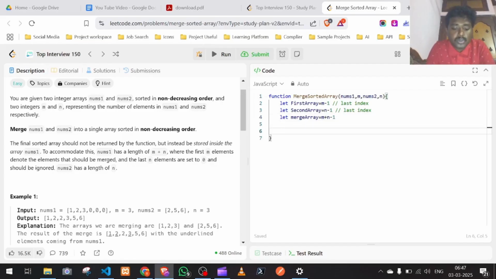Now we need to use a while loop here. In which cases do we use a while loop? When we do not know what the ending will be. Here also we do not know the ending, so we are using while. So first, j is the second array index, and j is greater than or equal to 0. In the first case we are checking the second one only, because the second one only we are going to merge into nums1.